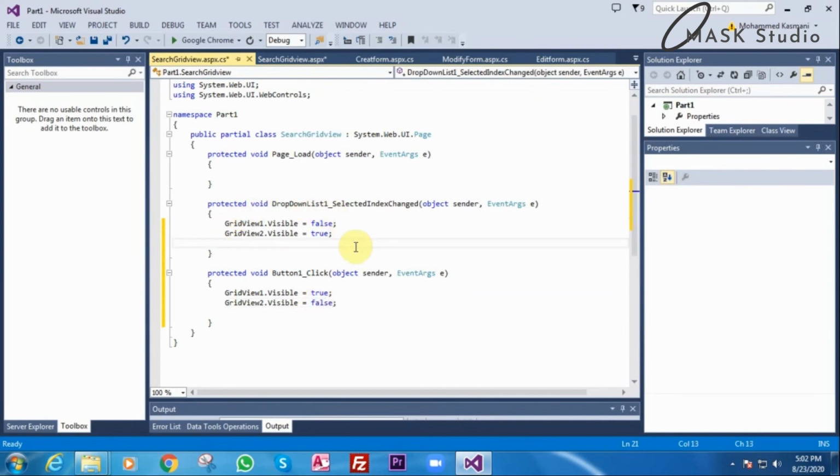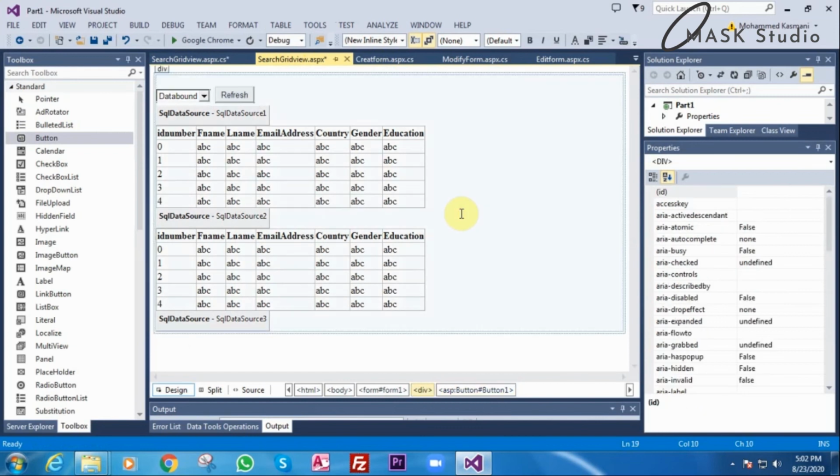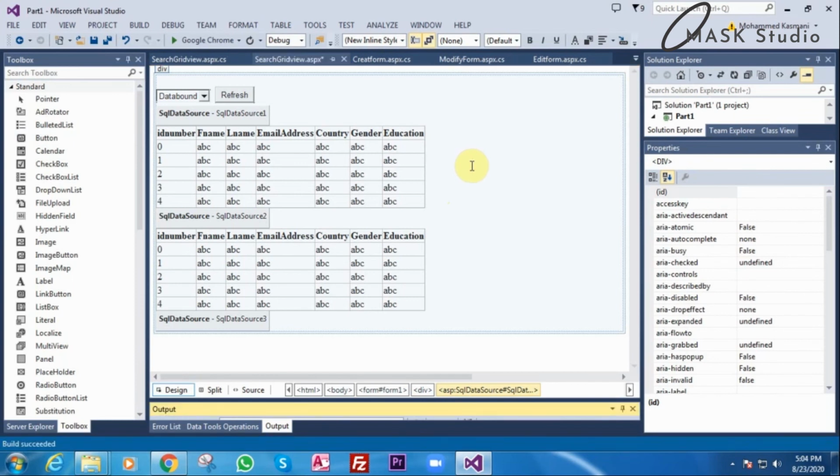But when the page is loaded, we want same action to be taken while the page is loaded. So I just copy the same thing here in the page load also. Now I'll go again back to search grid view. Okay, we will run and we'll see whether it's working or not. Okay, let's run it. F5.